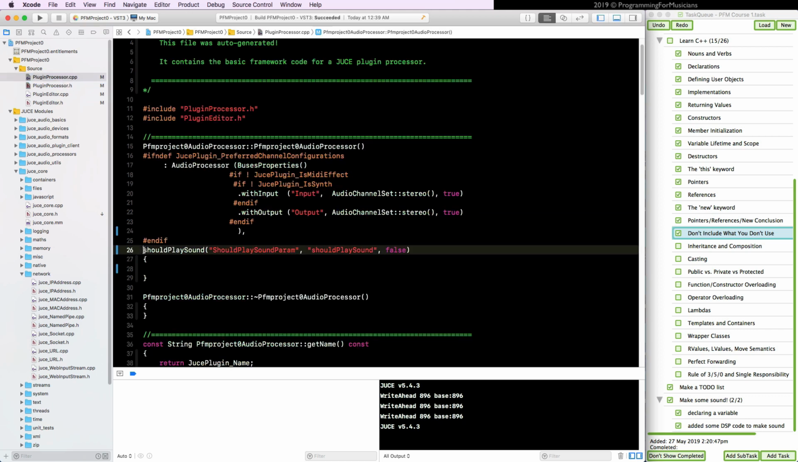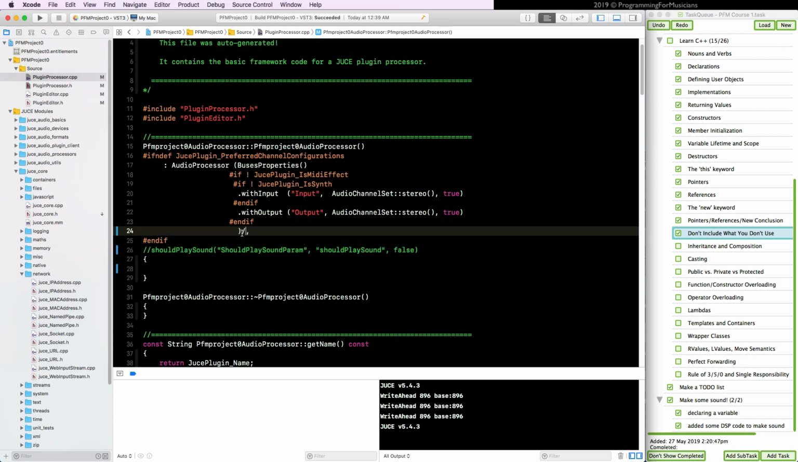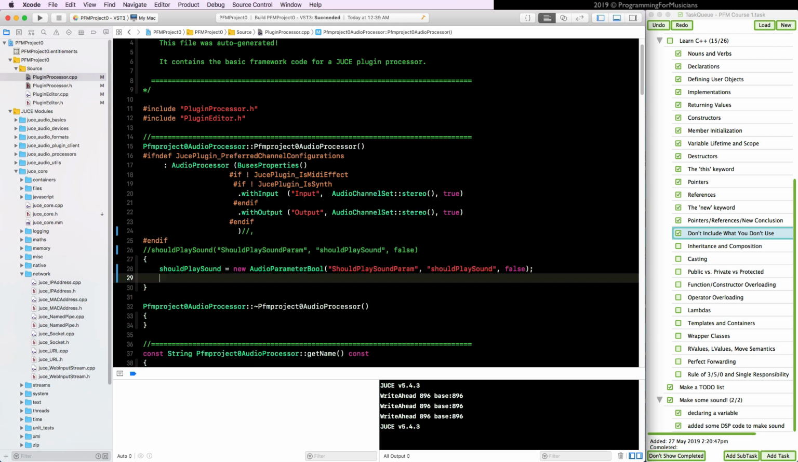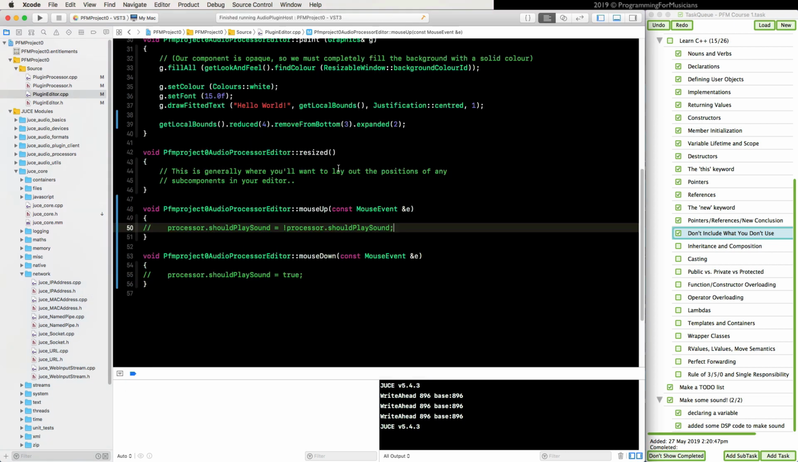We'll get rid of this line. We will get rid of this comma. So right here, we're going to go shouldPlaySound equals new AudioParameterBool. We can just copy these arguments as we needed. And now we can do addParameter shouldPlaySound like that. If we run and test in the current form, the white noise is always going to play.